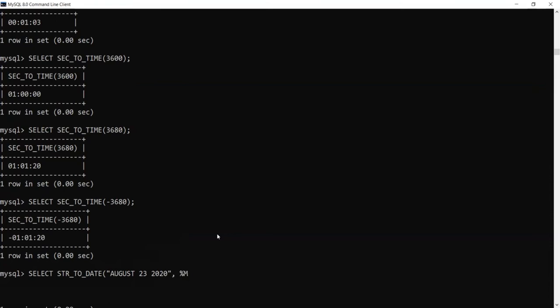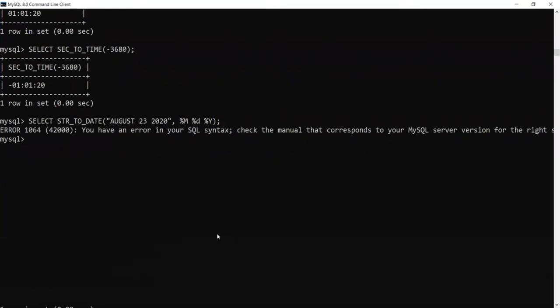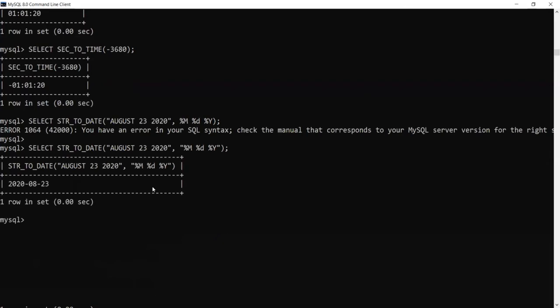So %M I will pass, either I can pass colon or I can pass space. So %d, then we have %Y. So here capital M, small d, capital Y. I already told you the notations, what they mean. So if I convert it, I made some error. Sorry, it has to be in double quotes. Okay, so what it has done is basically it has converted this string to this format.